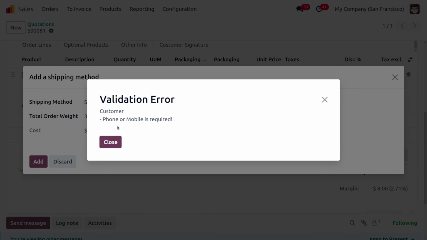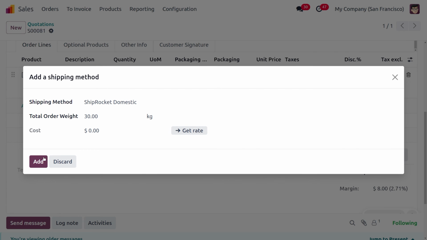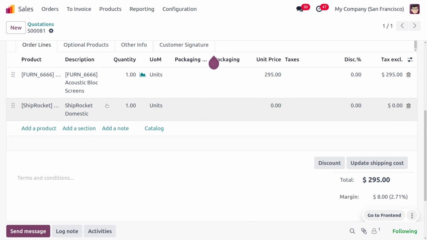saying that you have to provide the phone number or mobile number which is required. Actually, we have provided that. This error is only occurring because I don't have enough credit in order to manage this. That's why. So let me click on Add over here. As I click on Add, you can see that the shipping method will be added, and you can manually add the price. As you manually add the unit price, you can see Update Shipping Cost. Even if you click on it, you will get the same error, as we don't have sufficient credit.